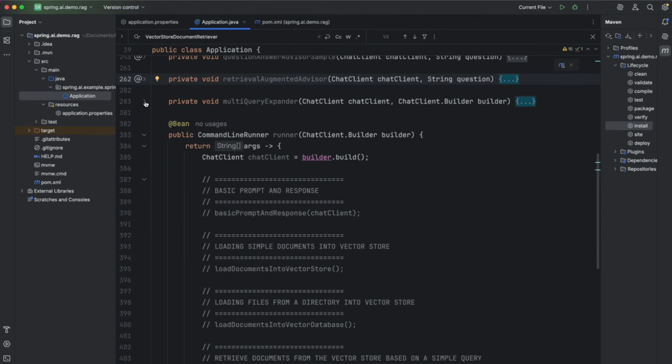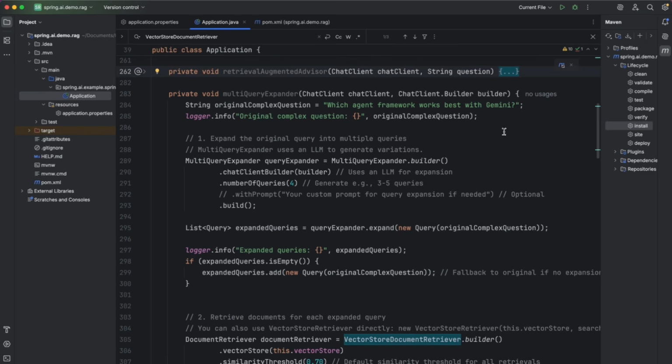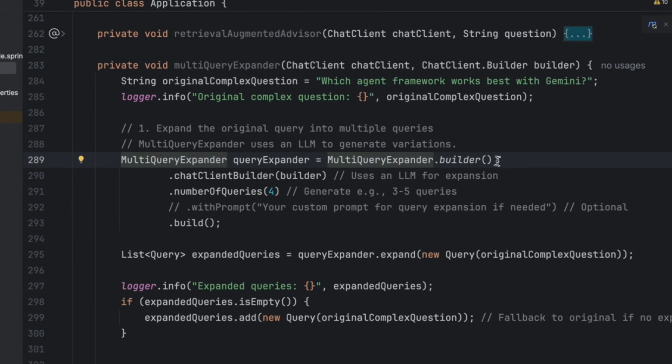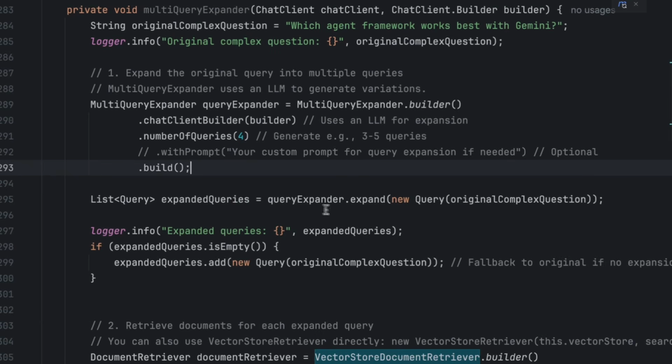So let's break it down. First, we expand the query. We take an original complex question and use the multi-query expander. This component itself uses an LLM to generate several variations of the original question. Here, we ask for 4 variations.